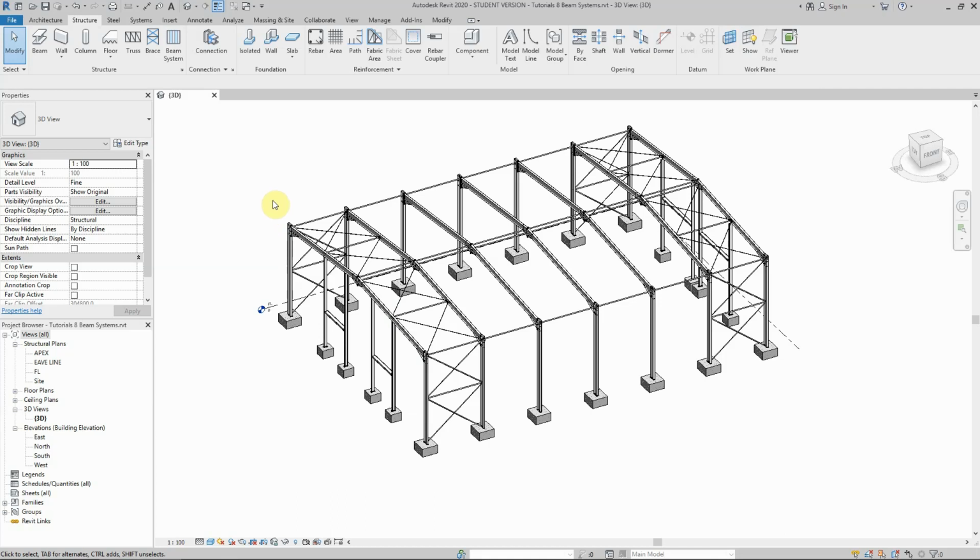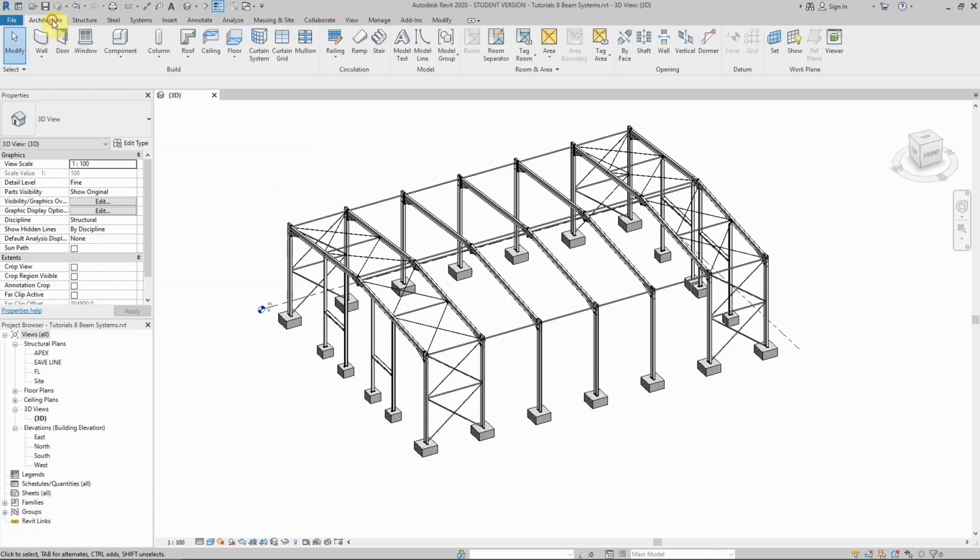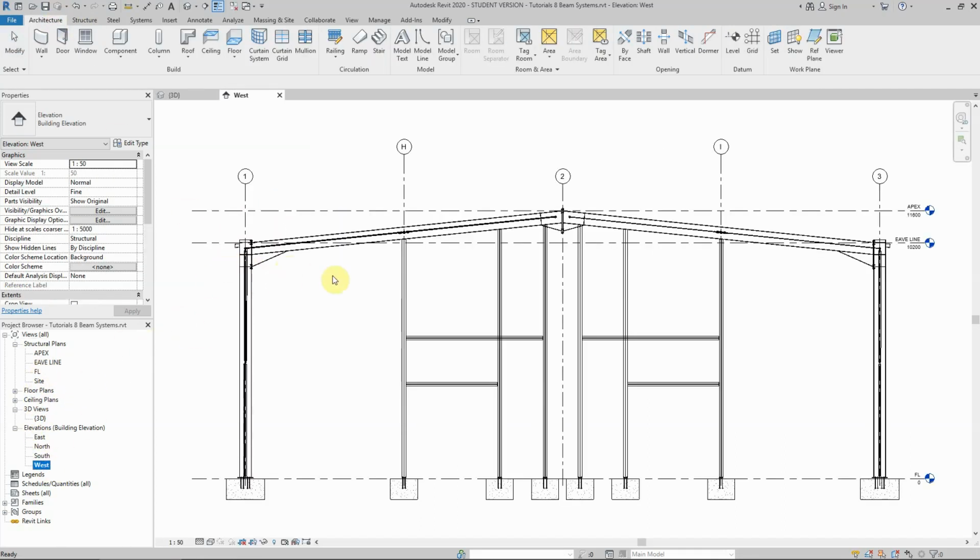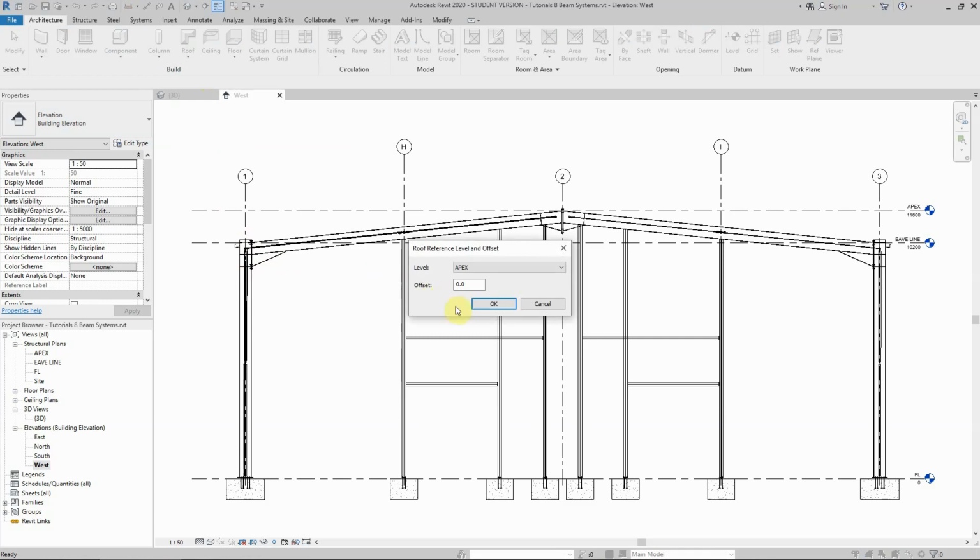This roof we'll use as a plane only, and after we finish with that roof we can either delete it or hide it. So to create a quick way to create a roof, we can go to Architecture. If I go to the west elevation, one of the short elevations, we can create a roof by extrusion, what we call it. Roof by extrusion is asking me for the level. We can use the apex as our level, doesn't matter for now.